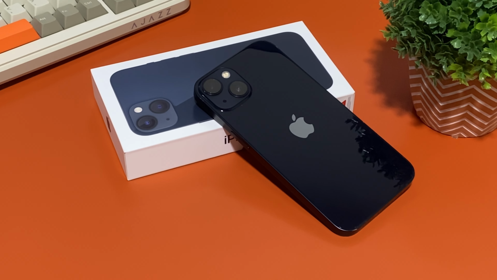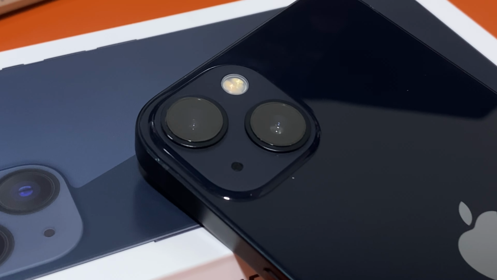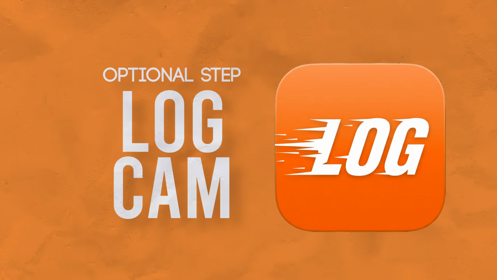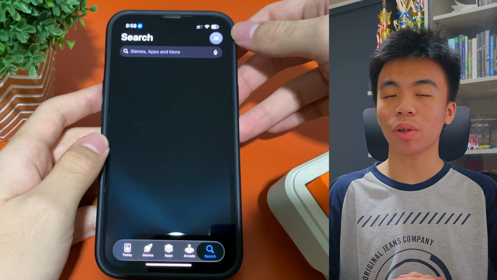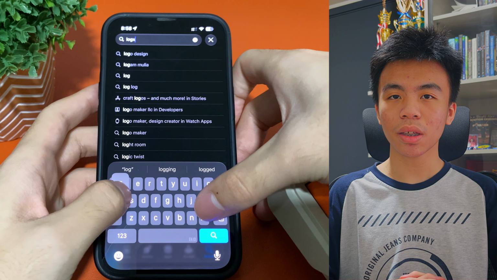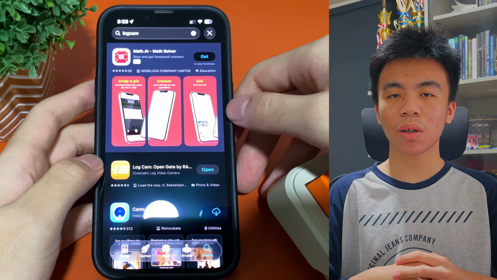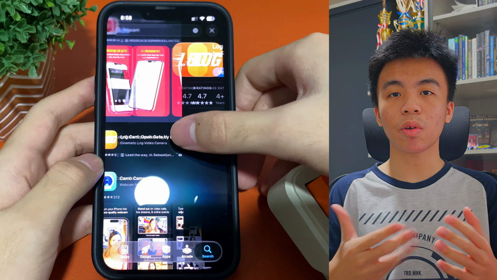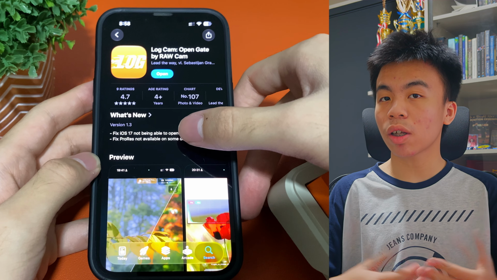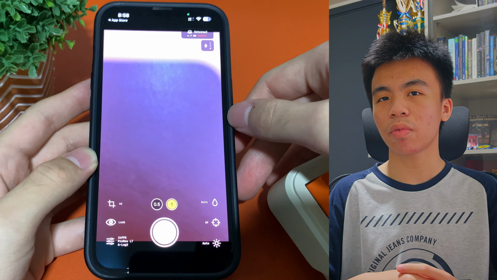But for users like me who are using older models like the iPhone 13, we can try to bypass it by using this app called LogCam. So it's actually a straightforward app. You go to the App Store, then you search up LogCam. Great, once it's found, now we just click install, open, and by the time you open the app, you are given a trial period for a few days, but you are limited to a short time of recording.